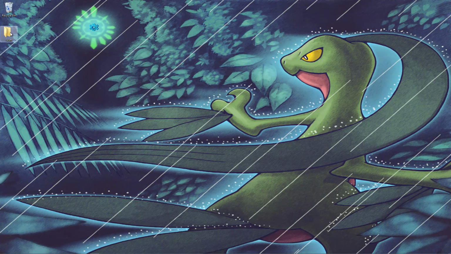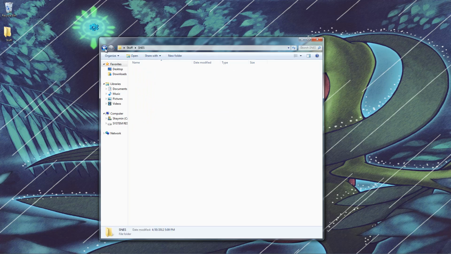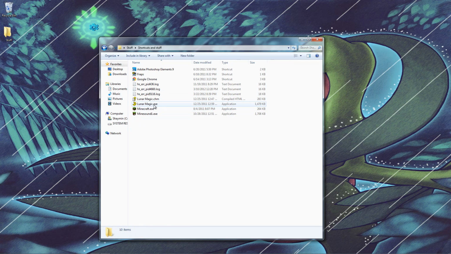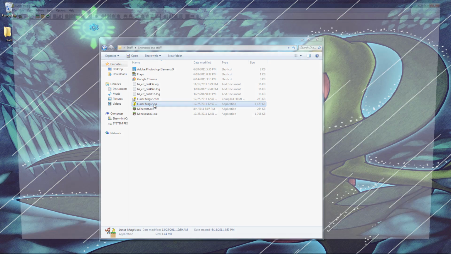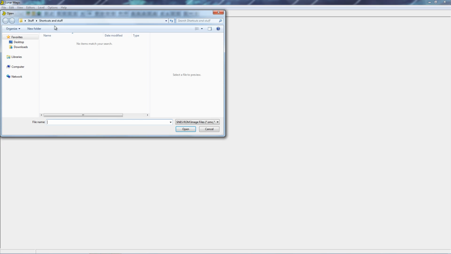Alright, so I'm going to show you how to make a world with Lunar Magic in Super Mario World. So first you need the download of Super Mario World plus an emulator. And second, you need Lunar Magic itself. You need to go to Open ROM, and you need to find your ROM.